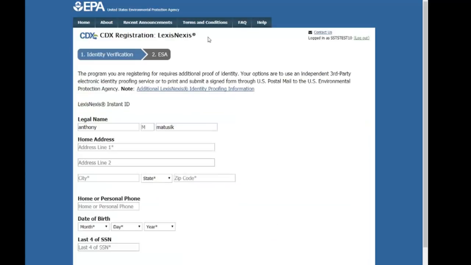In order to use the electronic reporting system, we just need to confirm your identity using the LexisNexis Identity Proving Service. Any information entered here is private, and EPA will not collect or retain sensitive personal identifying information such as your Social Security number.